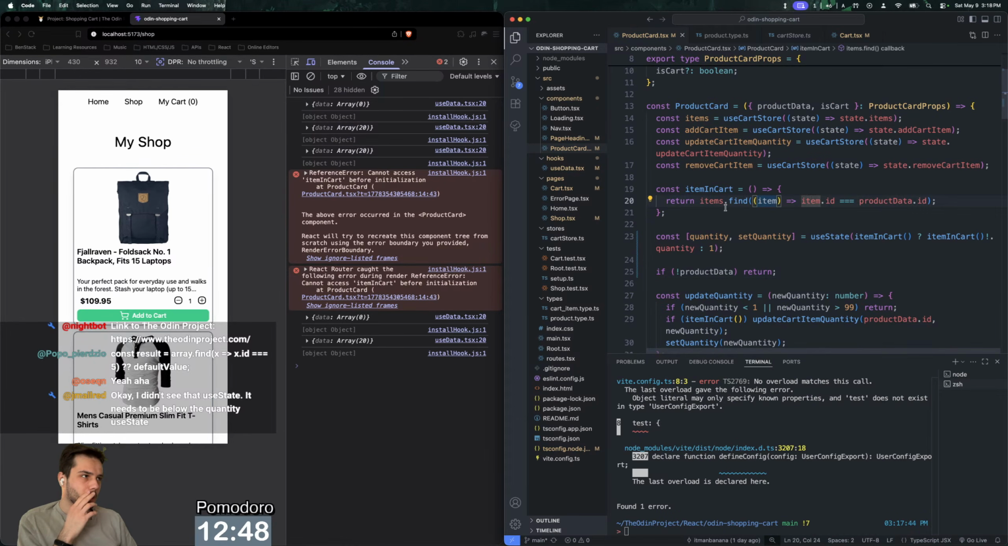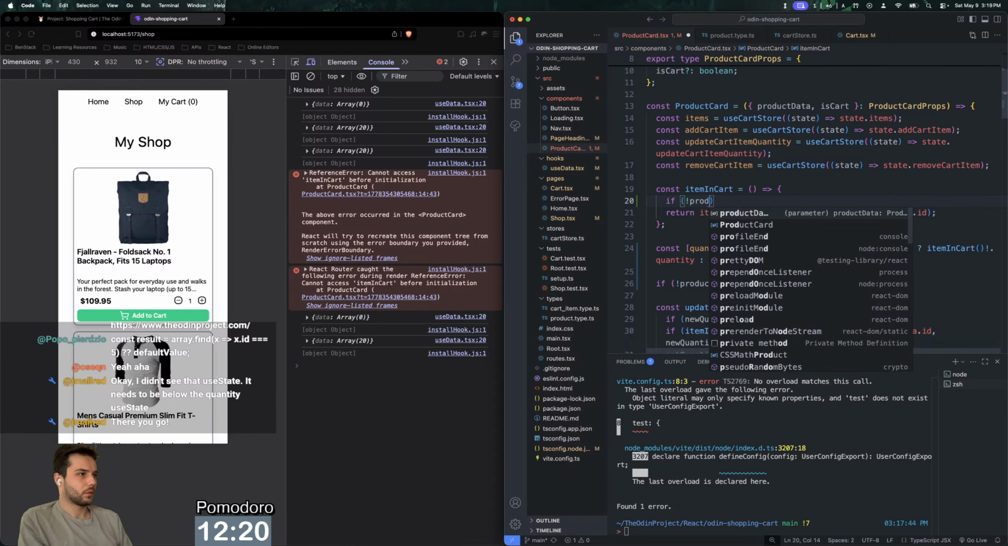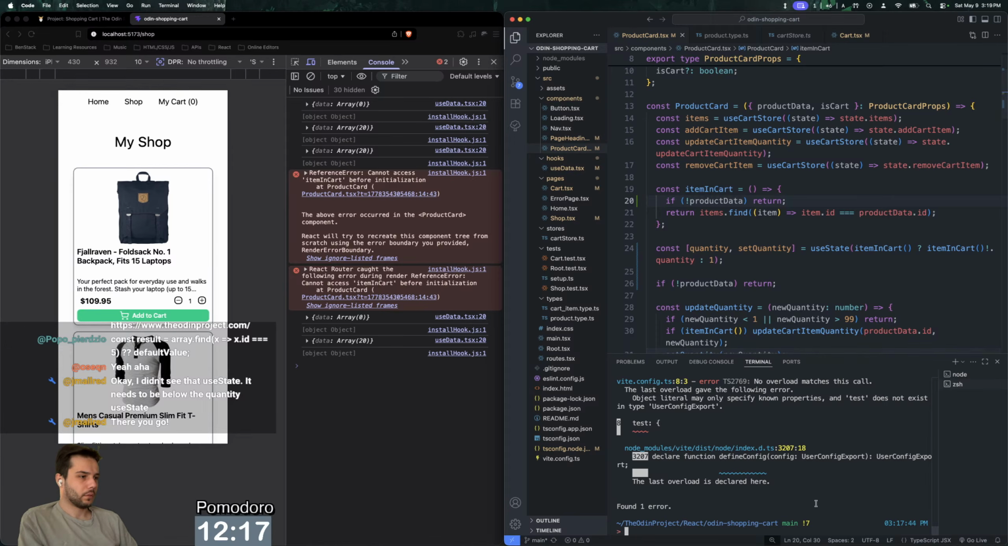But now that's going to be an error because product data is being used here. So then I put the product data above it, and then it didn't like that. It needs to be below the quantity use state, yeah. There you go. But now this will possibly error out, right? This will possibly error out. So I can just do this. Okay. We're good. We got it. Cool.